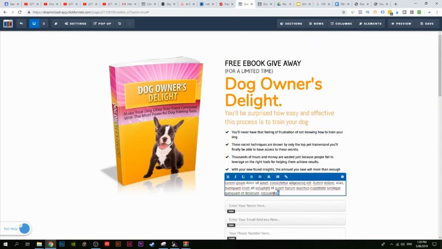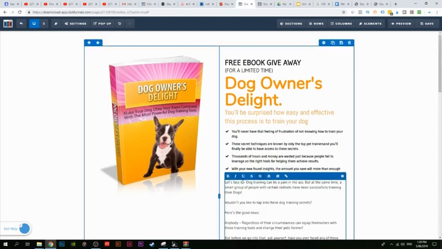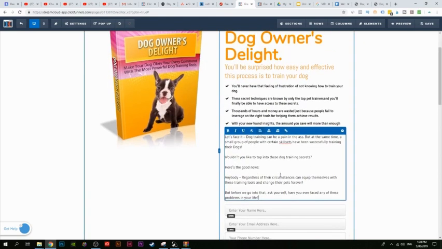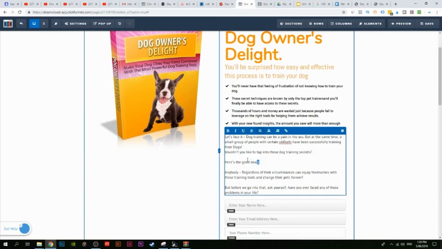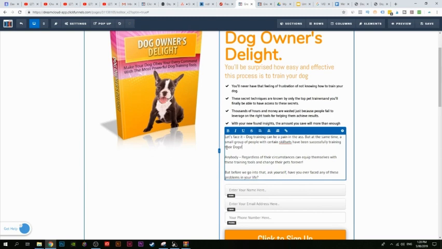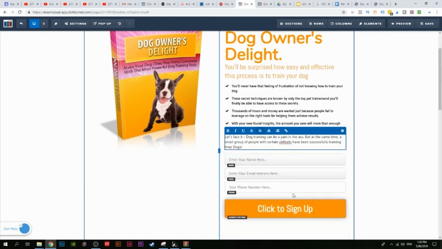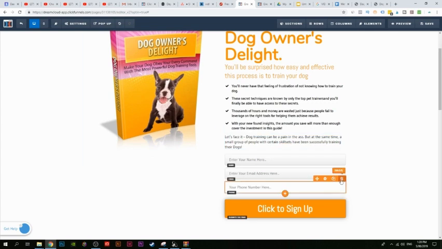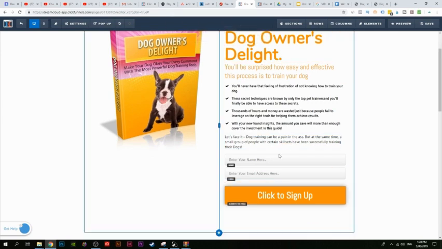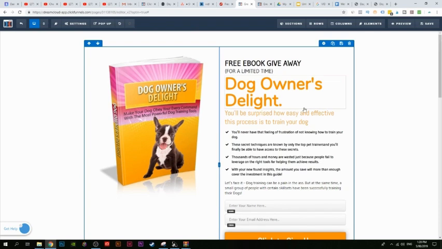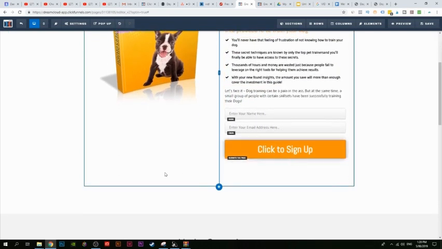So let's just paste this in here, and I might actually take some of this out because it looks a bit too clunky. It's a bit too long, but that's good enough. And I might actually also take out the phone number, because I don't really want people's phone numbers. I just want their name and their email. So that looks good. It's everything we need right here. Free ebook giveaway for a limited time.